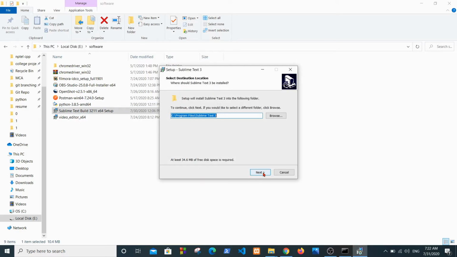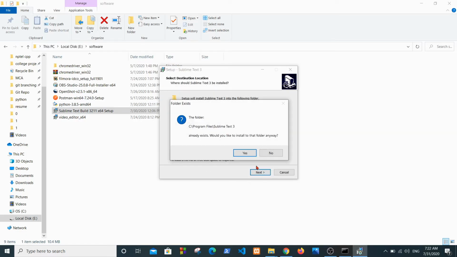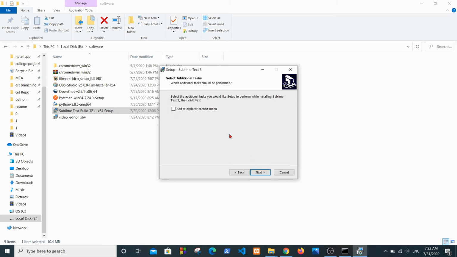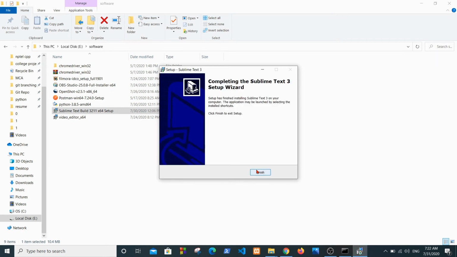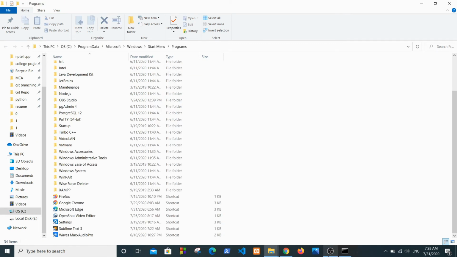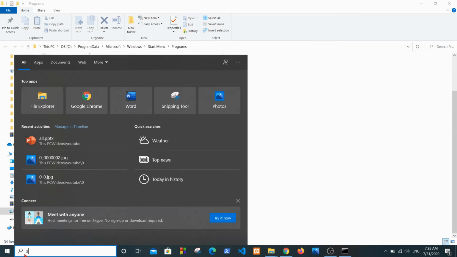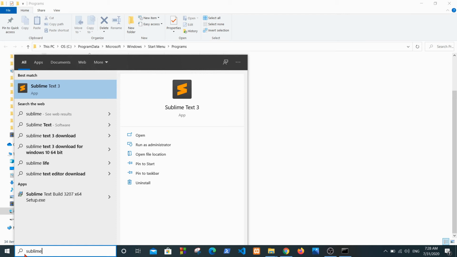Yes. Click on next. Yes. Next. Install. The Sublime Text Editor is installed successfully. Click on finish. Now everything is set. Just open your Sublime Text Editor and here type Sublime and click on this open.